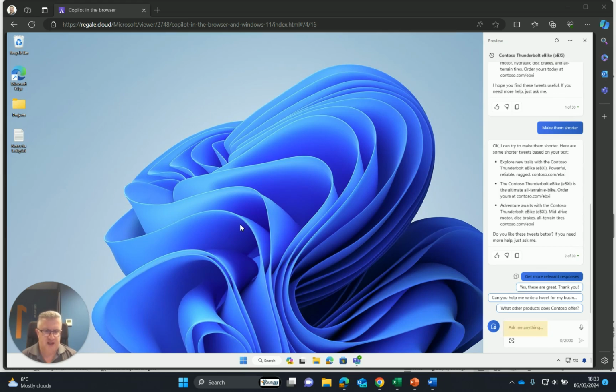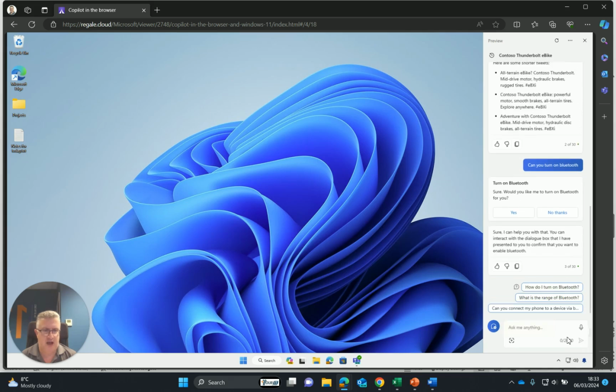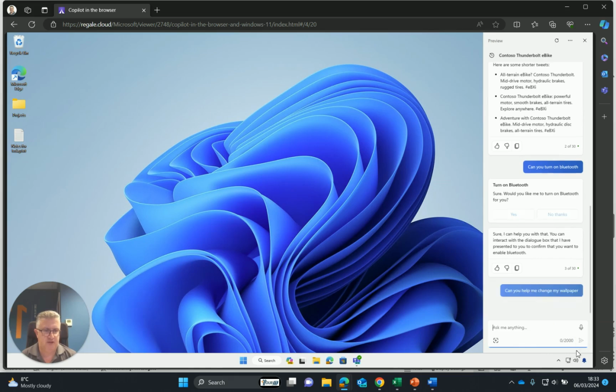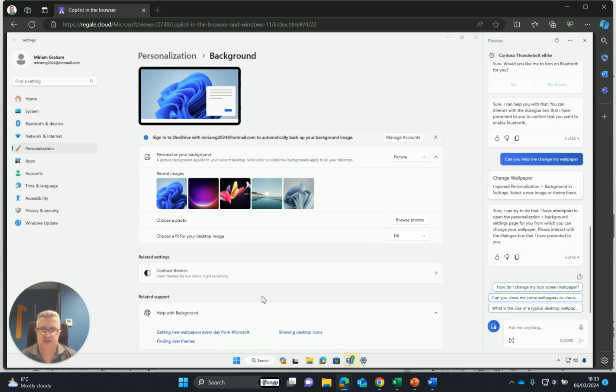So as well as doing those kind of tasks, it can also help you configuring things within the system as well. So an example of that, can you turn on Bluetooth? If we ask Copilot to do that, it just goes off and does it. Gives you some additional questions there that you could ask as well, but now Bluetooth is enabled. Another example, can you help me change my wallpaper? Again, press send. And what it does here is actually take you to the page. So it takes you within the settings so you can actually go and change your wallpaper.